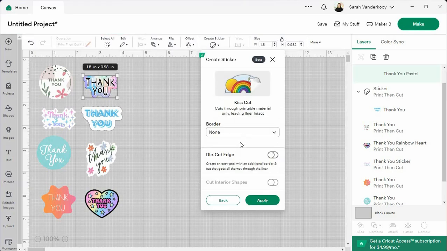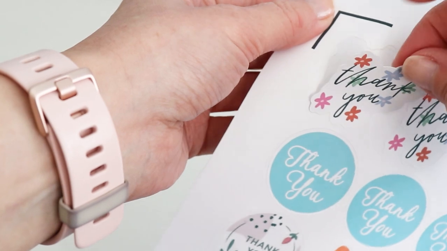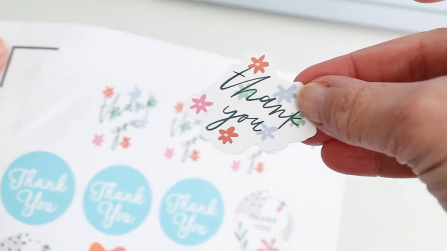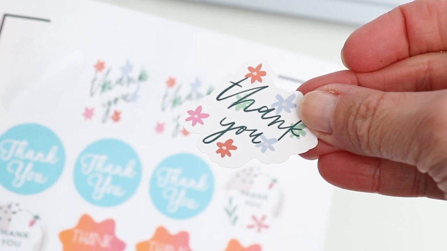In this video, we are going to talk about Create Sticker, a new feature found in Cricut Design Space that helps you quickly and easily make stickers from any image. Let's dive in and I'm going to show you how this works.